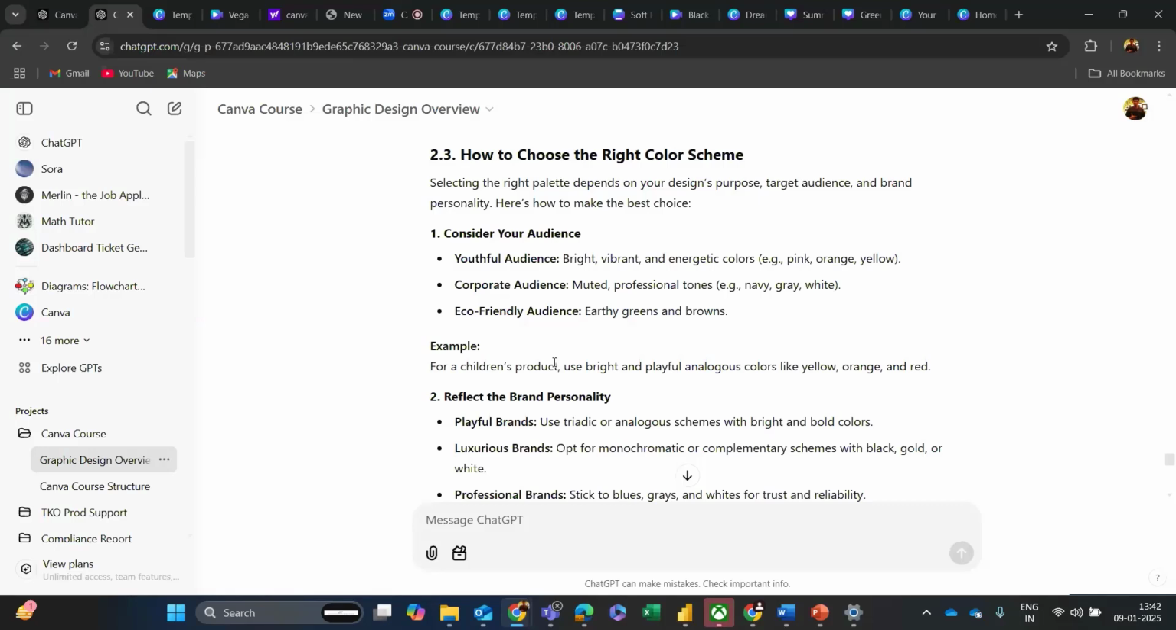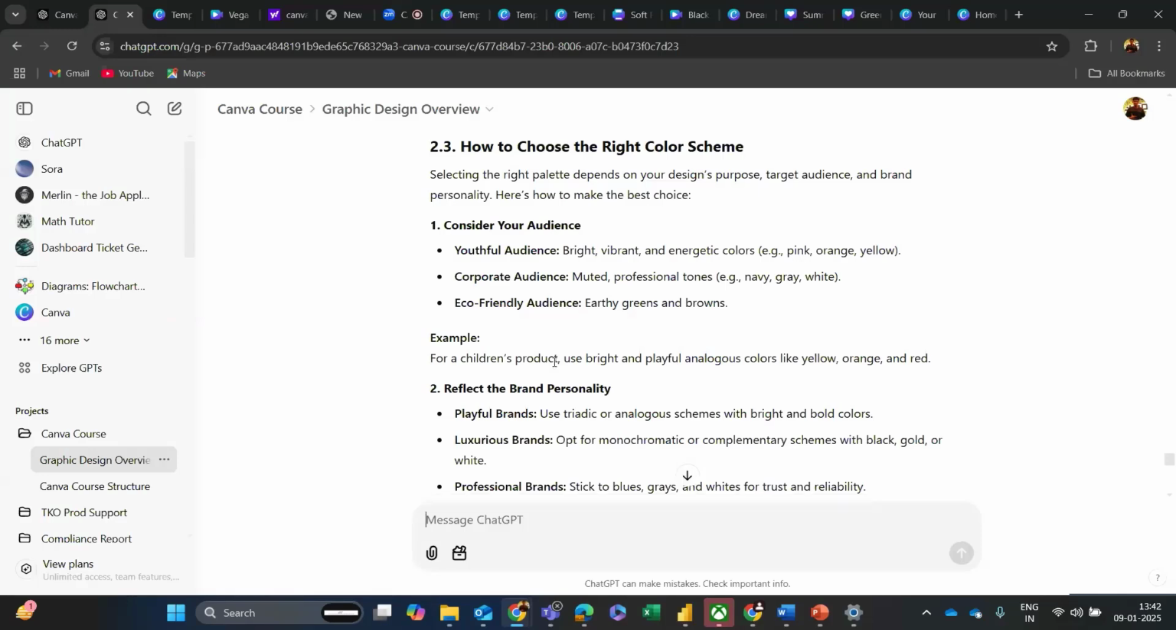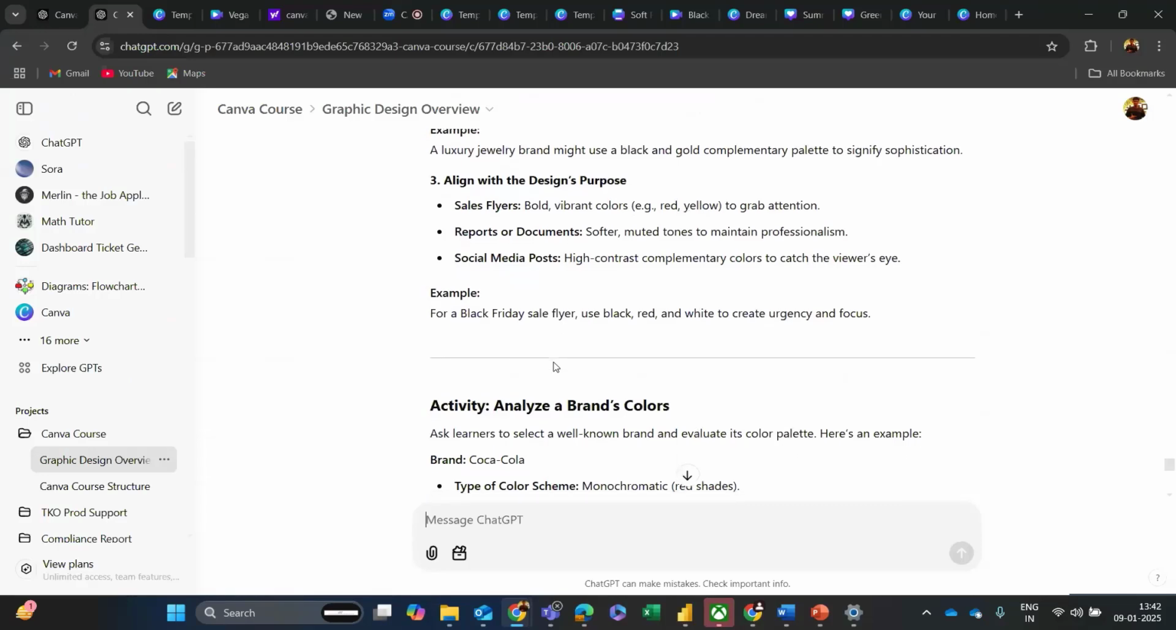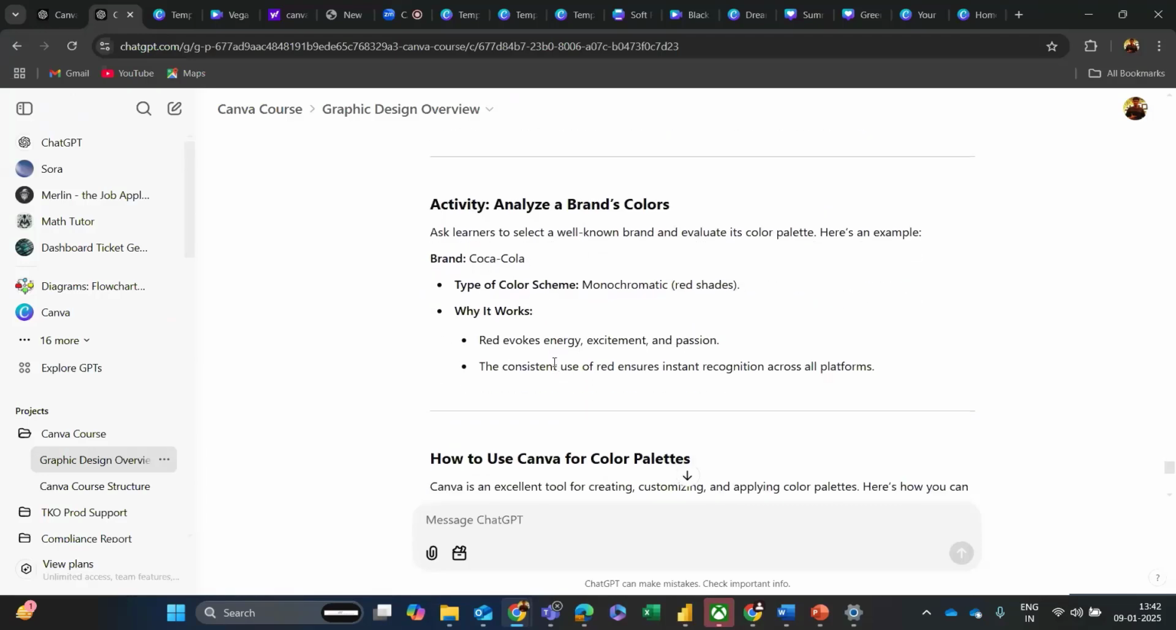We have a corporate audience, which calls for muted, professional tones. For example, it can be navy, gray, and white. And again, we have the eco-friendly audience, which calls for earthy greens and browns. For example, for a children's product, we can use bright and playful analogous colors like yellow, orange, and red. Again, we talk about reflecting the brand's personality and aligning with the design's purpose. We have talked about all these things.